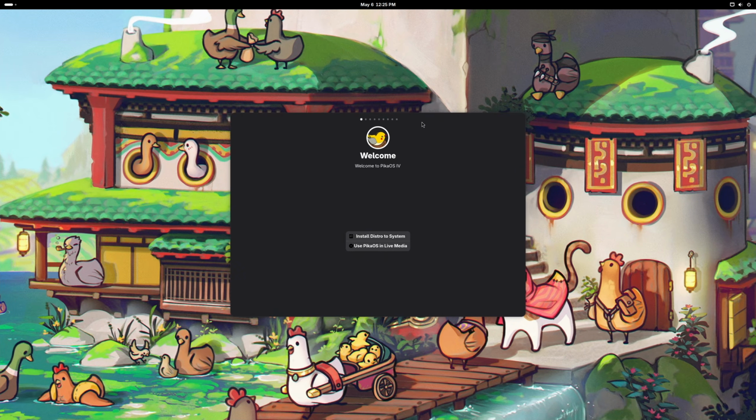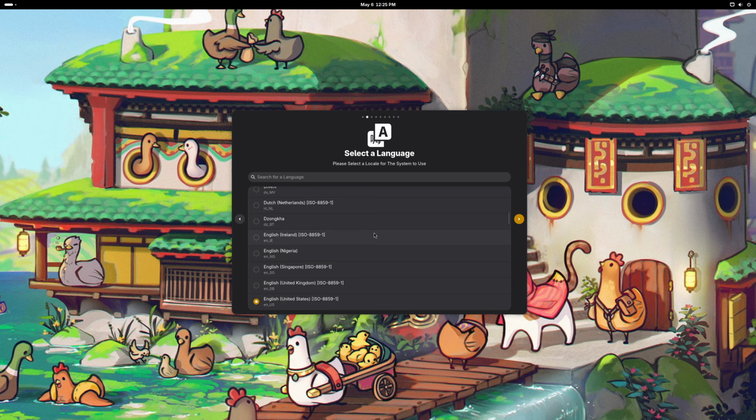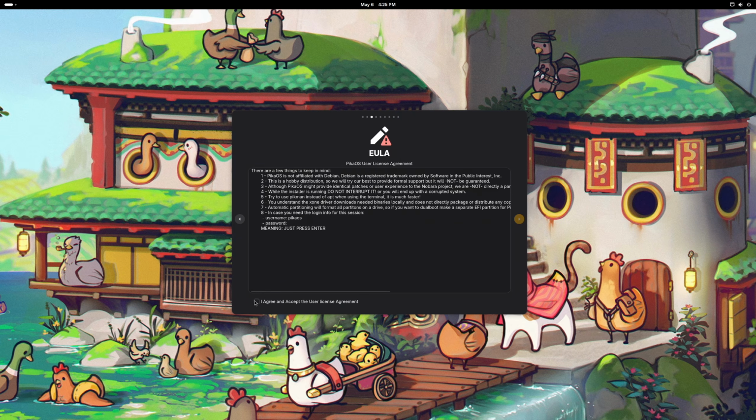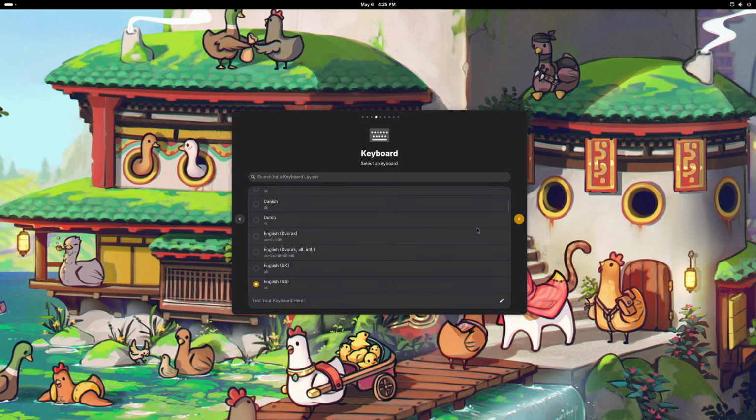Now you're gonna be greeted with this page right here. We're going to click on install distro to system. I keep saying hit on. We're going to choose English US. Afterwards, what we're gonna do is hit on I agree. Then we're going to pick our keyboard layout again. I'm gonna go with English US. I'm gonna choose the time zone of Montreal, even though it's the same thing as New York.